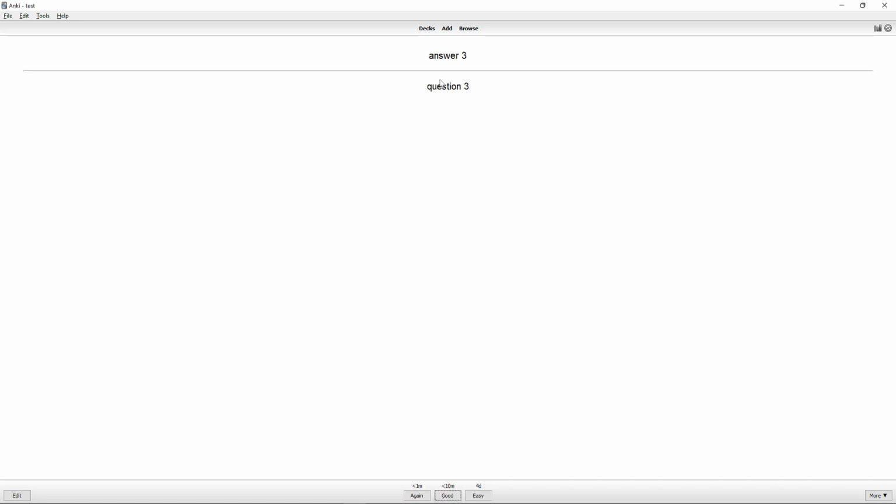Answer 3 is question 3. So yeah, I'll just select 4 days for that. And that's essentially how you go through and study your cards. Anki works better the more honest you are with how you rate your cards. If you genuinely had no idea, select the first option. If you found it really easy, then select the last option. The more honest you are, the better it's going to work for you.